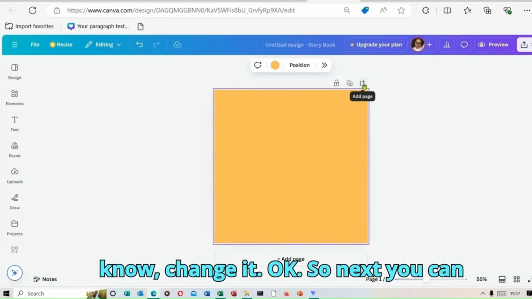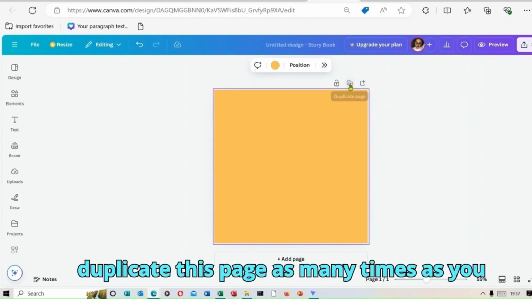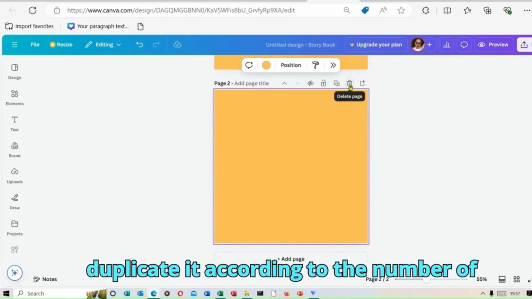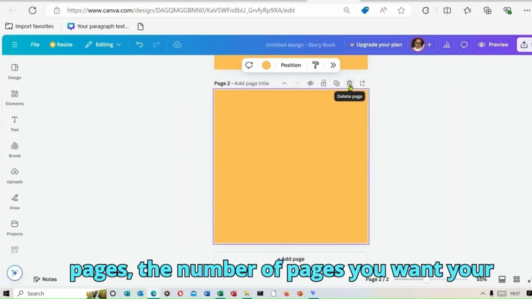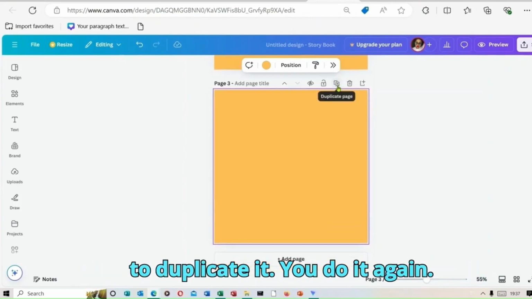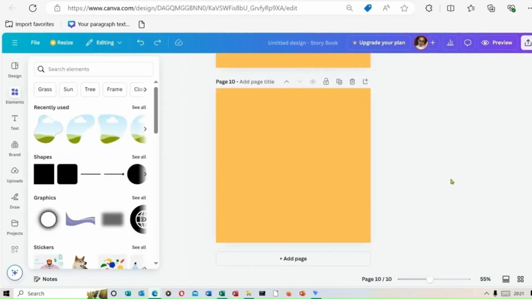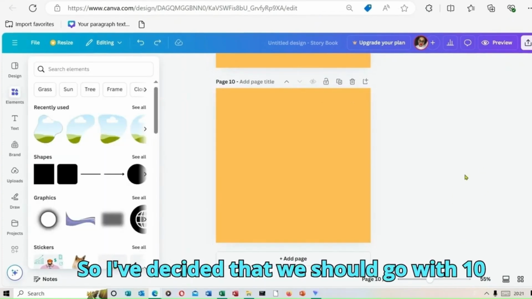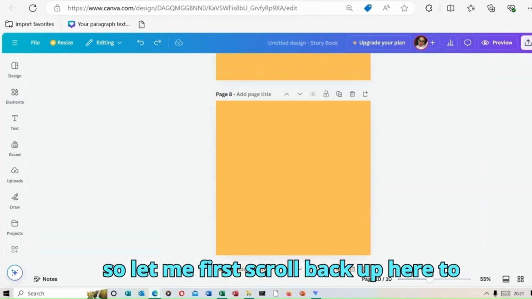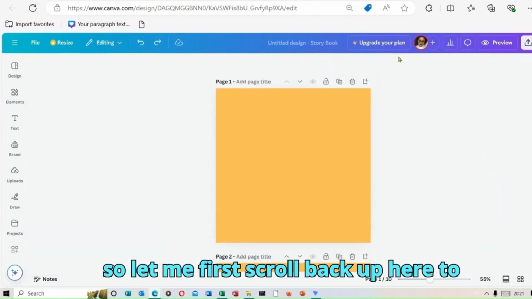Okay, so next you can duplicate this page as many times as you want. You can click over here and duplicate it according to the number of pages you want your storybook to have. So you just duplicate it, you do it again. I've decided that we should go with 10 pages for the purpose of this video. Okay, so let me first scroll back up here to page one.